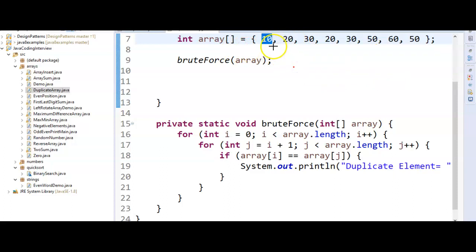Okay, so after completing all the elements, what will we be doing? After reaching the end of the array, i will be incremented. Now I will come to 20. j will start from here. So 20 will be compared with 30, and 20 will be compared with 20. Since both the elements are equal, we say that duplicate elements are found.